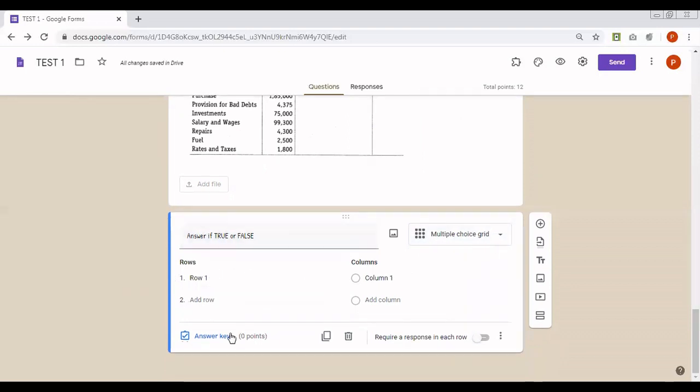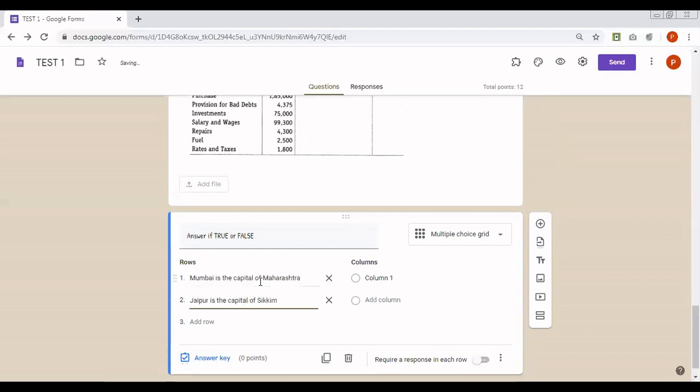For a multiple choice grid, all the questions are to be inserted in these rows. Let us insert a few of the questions of my true or false. So I'm done with the questions. As you can see, these are the true or false kind of questions. In the column section, the first column will be true and the second column should be false.